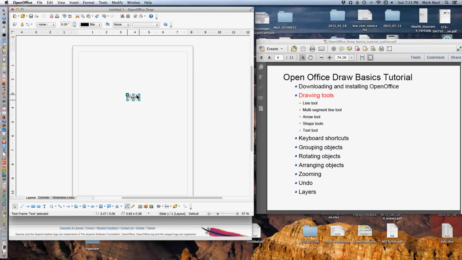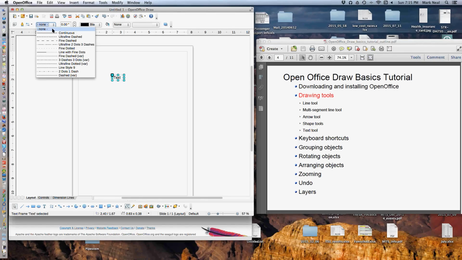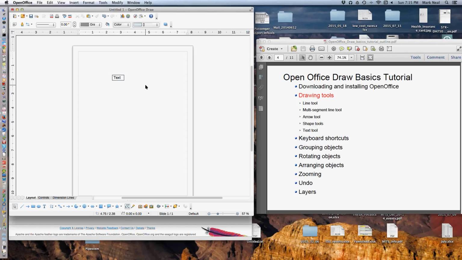Okay, so there's two ways to select text. One is that you can create the outline. I grab the outline as shown here. And then you can see now this says none. This is the type of outline. So right now it's saying that there's no outline. You can change that to a line, and then you can see that it creates a text box with a line around it.